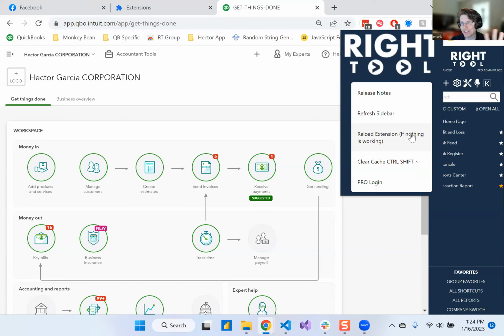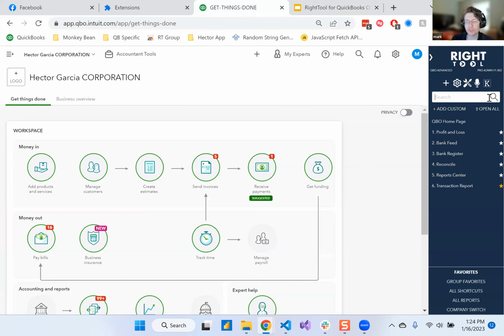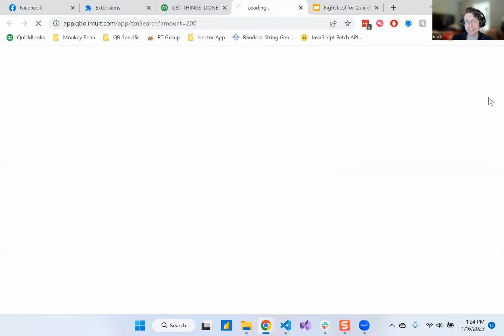Let me dismiss this and go to the slideshow. So what I'm going to show you guys now is a new feature. It's the enhanced amount search. I've heard a lot of you talking about how whenever you search inside of here, it doesn't search inside the lines or anything like that. So we've made some adjustments to this.